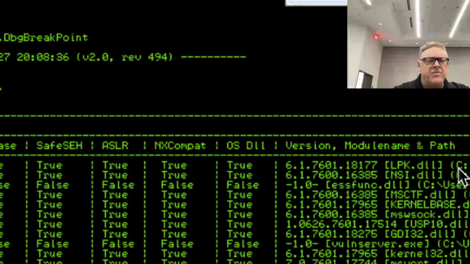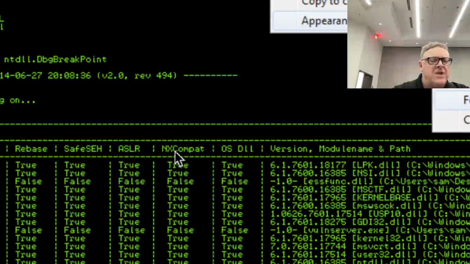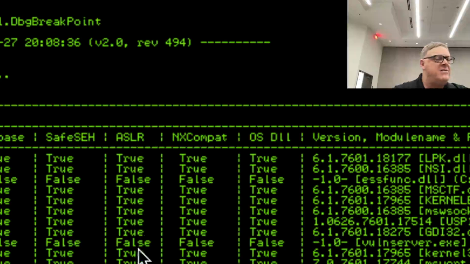So here is Windows features, and see, for example, here's address space layout randomization, and you can see there are things that do not have it turned on, and that's what you need. The two that don't have it turned on are Vuln server itself and essfunc, which is why you don't run old crap on your server. These were compiled with old compiler switches, and if you don't compile it with the right switch, it does not have the ability to be relocated in memory.